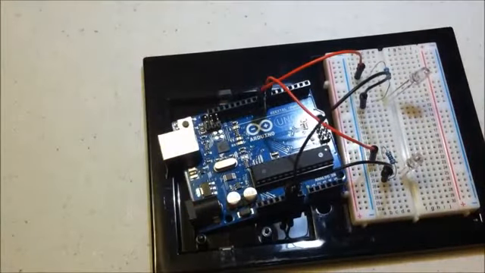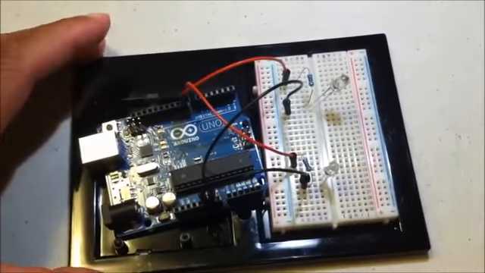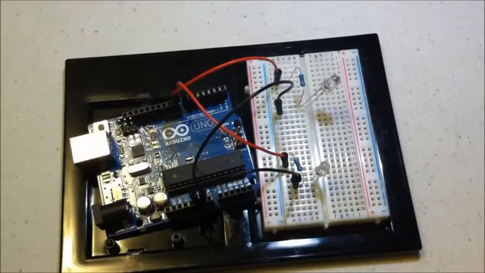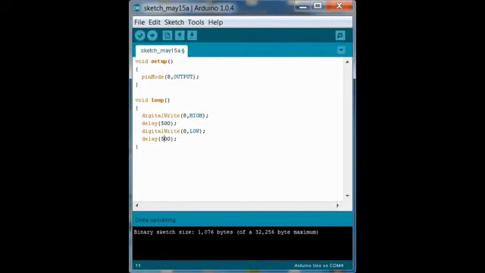Alright, so what I'm gonna do is, when the red one's on, I want the green one to be off. When the green one's on, I want the red one to be off. So we have to change the code just slightly. We have to initialize pin 7 like we initialized pin 8. So pinMode 7 OUTPUT. It's still output.